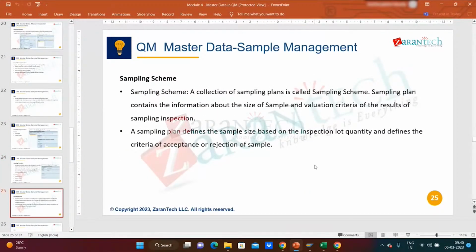Okay. So as I informed before, it is a collection of sampling plans. Why is it called a collection of sampling plans? We have some ISO sampling plans, like 2859 or 3951 or something. So we have different sampling plans. Why we need a sampling scheme and sampling plans is that we give one advantage to the system.